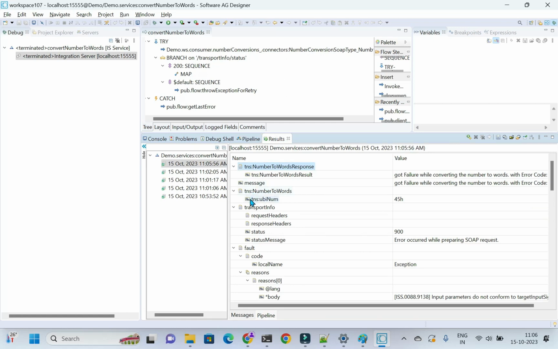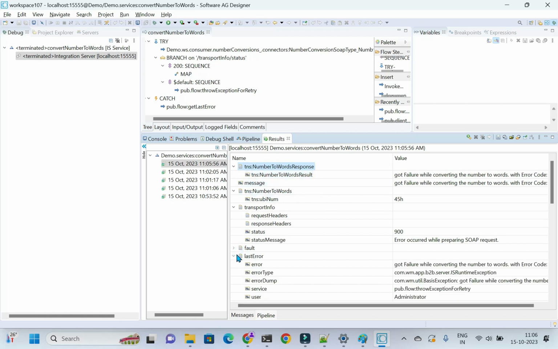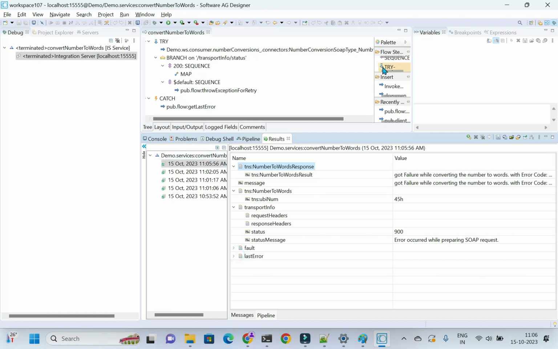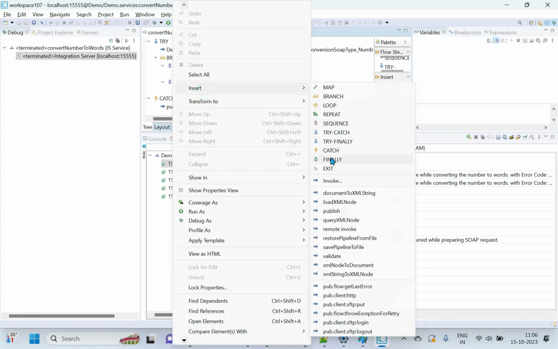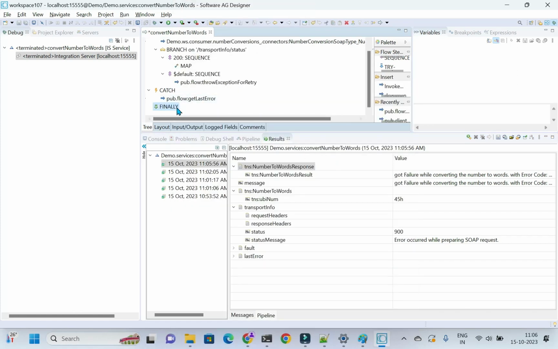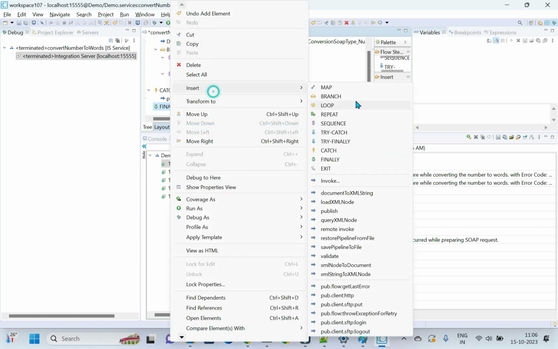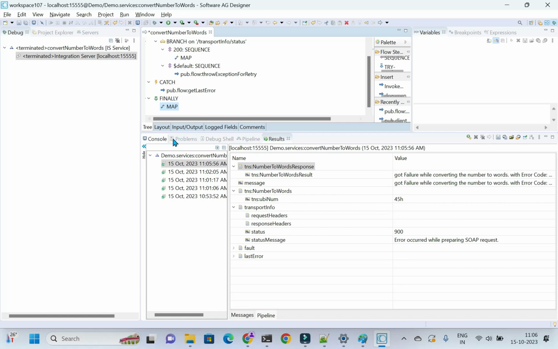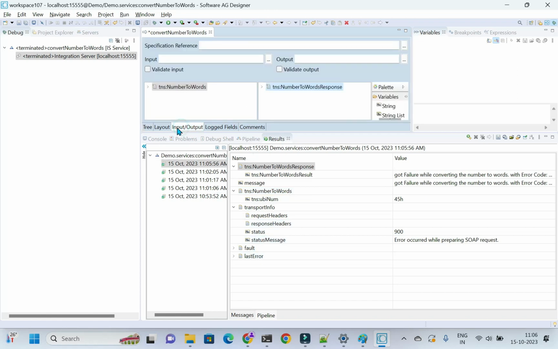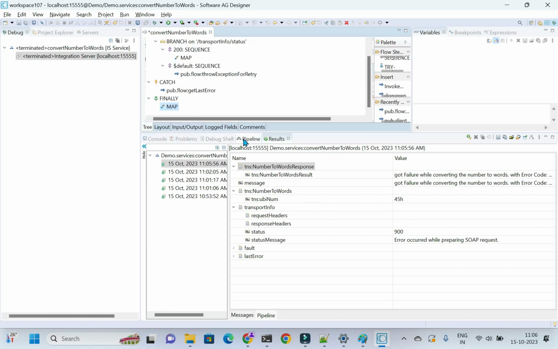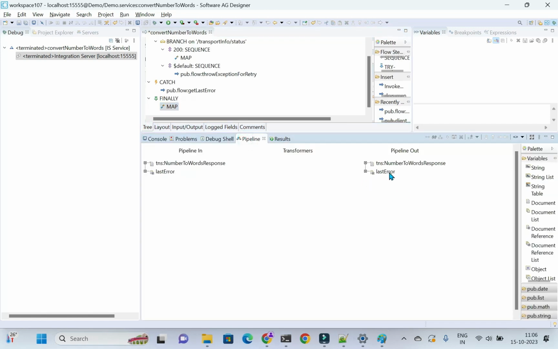Result. Now we can see so many variables, documents. So we need only the response. Other than response, we don't need anything. In that case, just take the finally and set finally, insert a map to drop all unnecessary variables. Go to the pipelines. So, message 1, 2, 3, 4. So sorry. Go to the pipeline and drop everything.